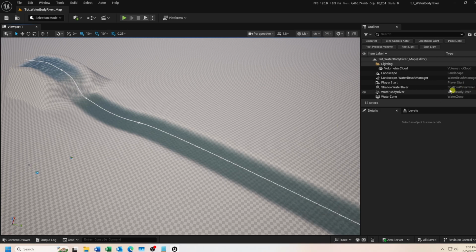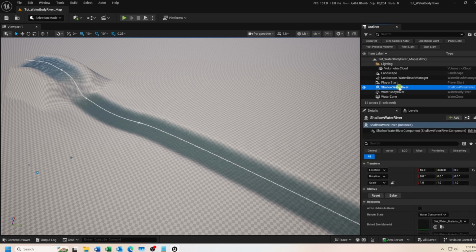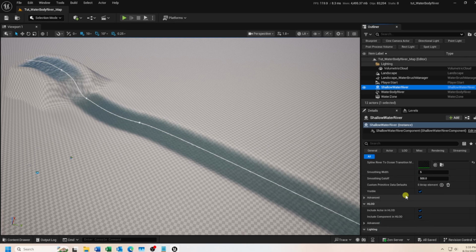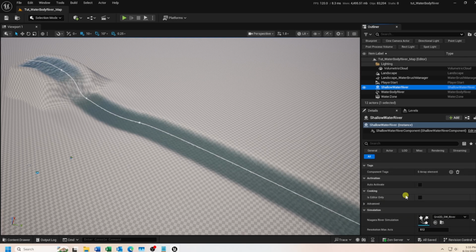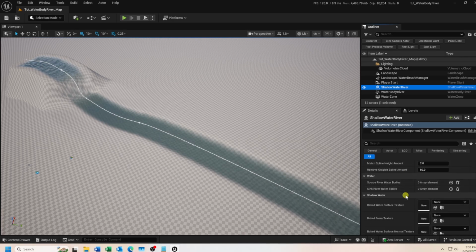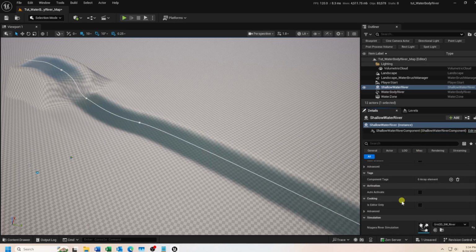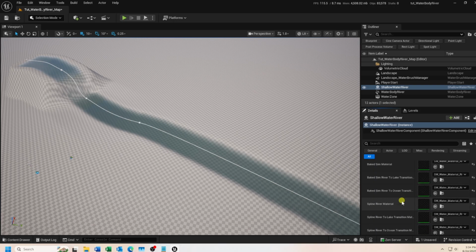Okay, let's point our shallow water river actor to our water body river actor now. So with the shallow water river actor selected, scroll down in the details panel till you get to the water section. Click on the plus sign next to the source river water bodies to add an entry. Click on the drop down and select our water body river actor. Then scroll back to the top and click on the reset button to recalculate the simulation.